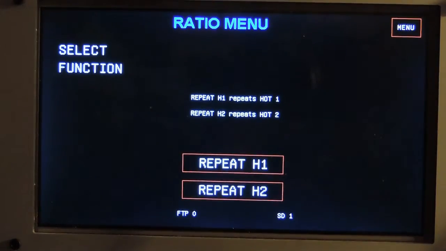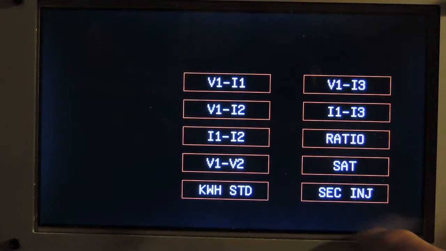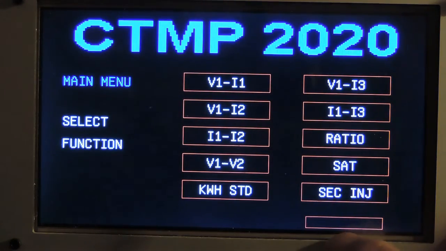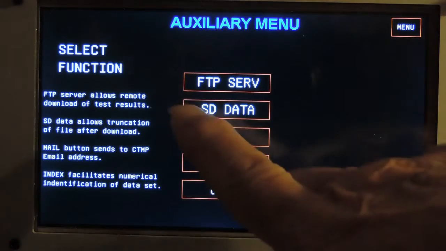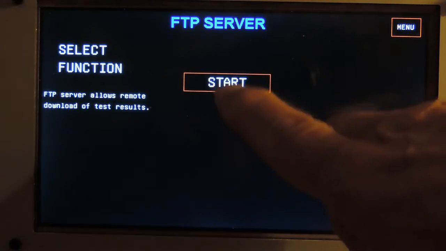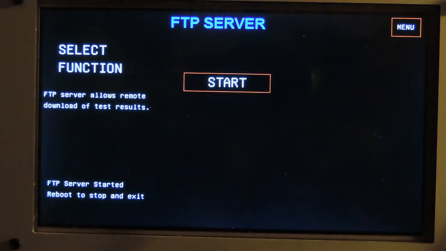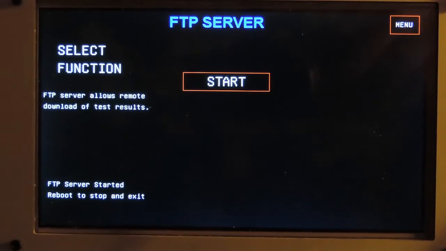And now what I'm going to do is go back to the main menu. For testing that one CT, I could test either 1 or 3 on this single file. Go to the aux menu and start the FTP server. And now we'll look at the screen on the PC.